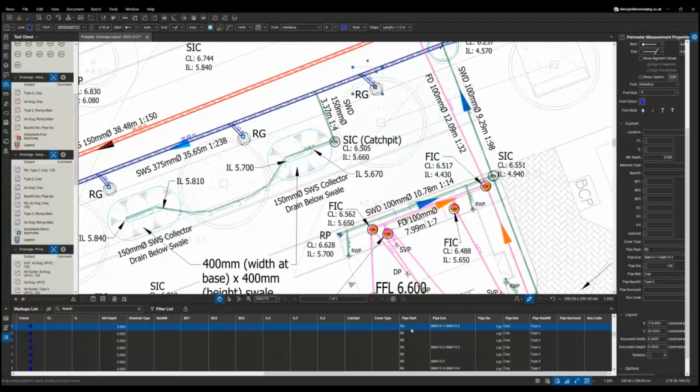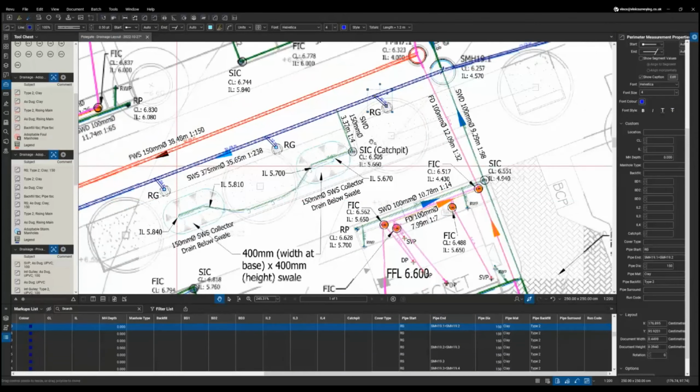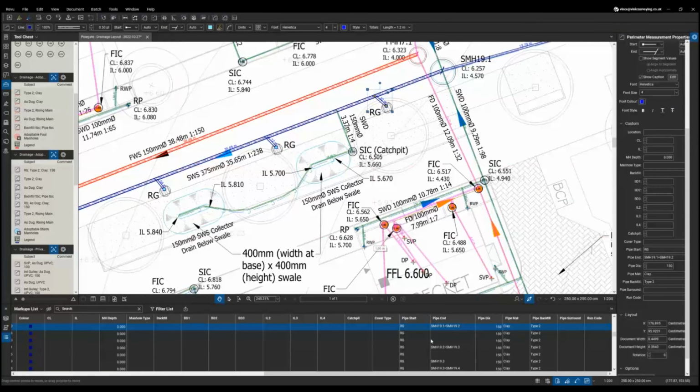Road gully will be pre-populated with RG. It will be a 150 pipe and it'll be clay material, type 2 backfill. The detail I've entered here is SMH 19.1 to SMH 19.2, which is the run it's joined onto.